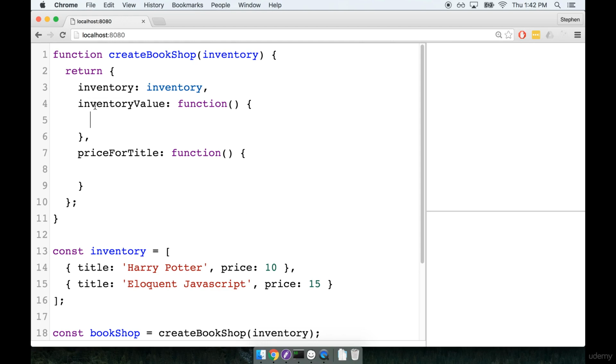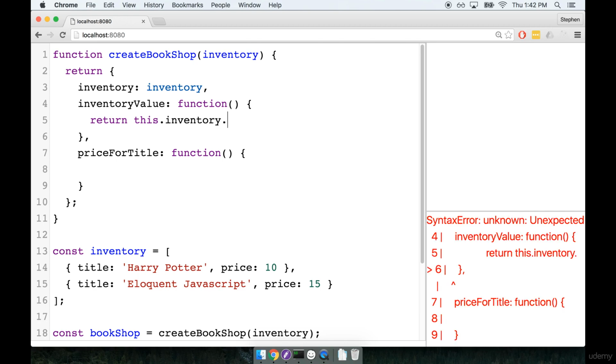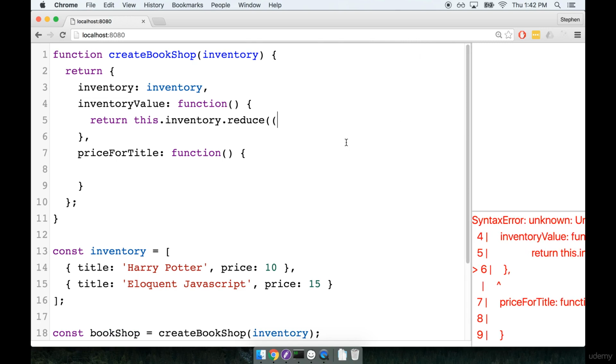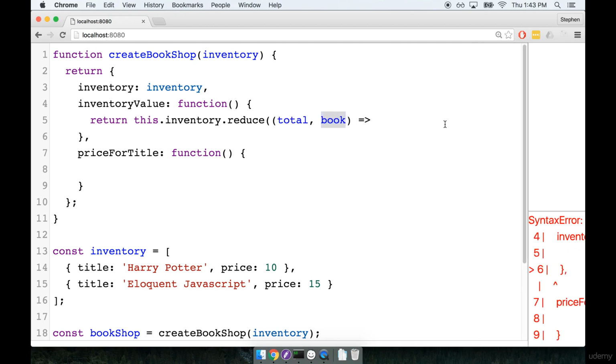So inside of our inventory value function, I'll return this.inventory.reduce, and then we'll use a fat arrow function in here just to keep the syntax nice and light. So we'll have total as the first argument. Remember, total is what gets passed through every run through reduce. And then we are going to have a second argument of an individual book. Then inside of here, we'll take our current total and add on book.price.